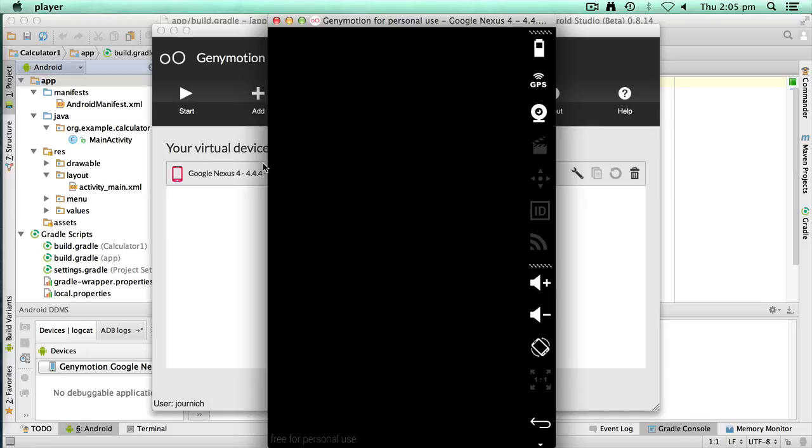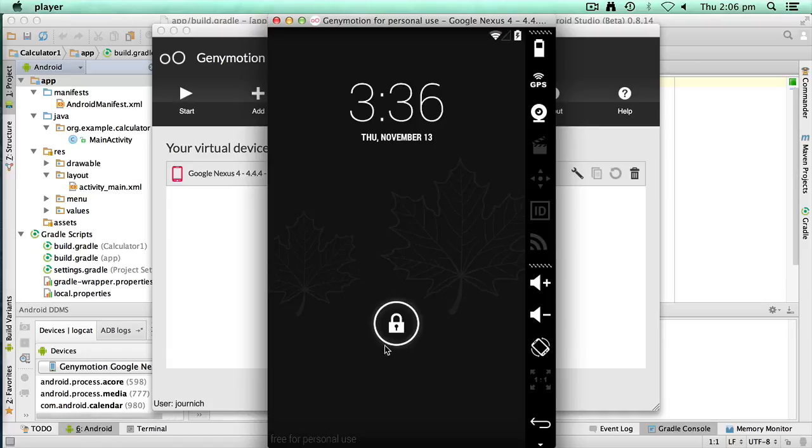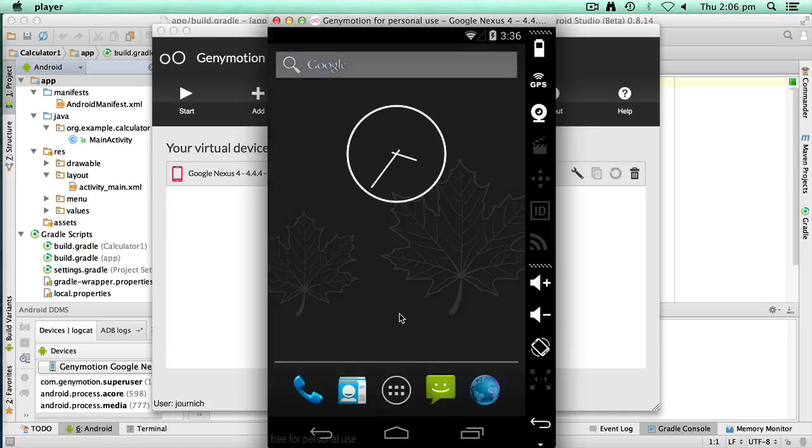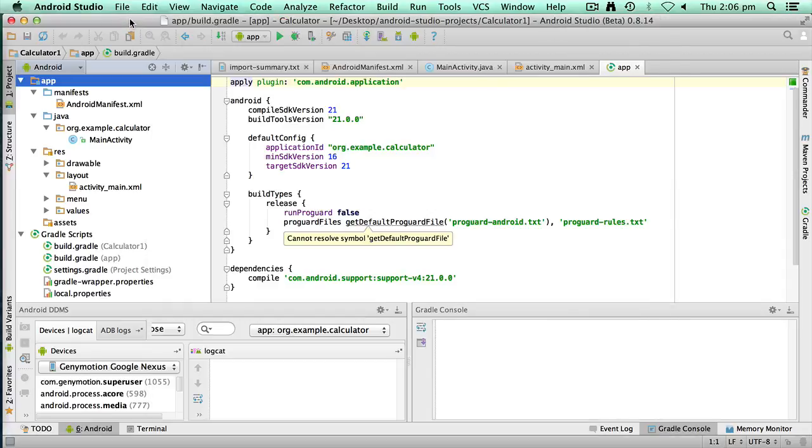And you can see there to the left-hand side, it's already found the Genymotion Google Nexus automatically. Android Studio has found that, but I'll just wait till it finishes booting. You can see it's working away. And again, it's just super quick to boot, which is fantastic. Okay, so I'm going to go back here to Android Studio and run it.